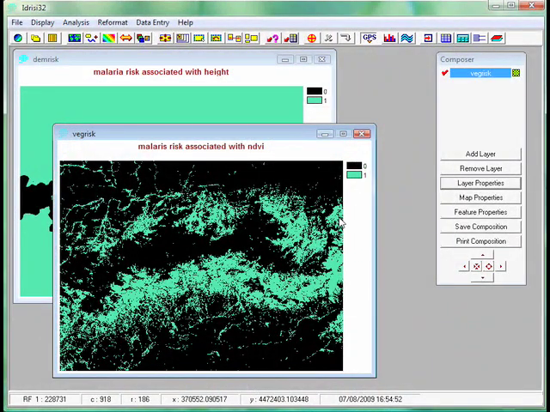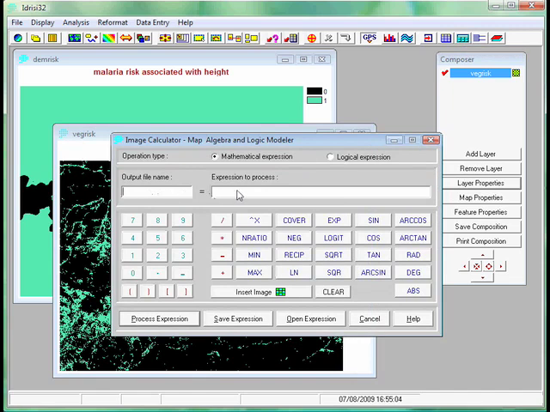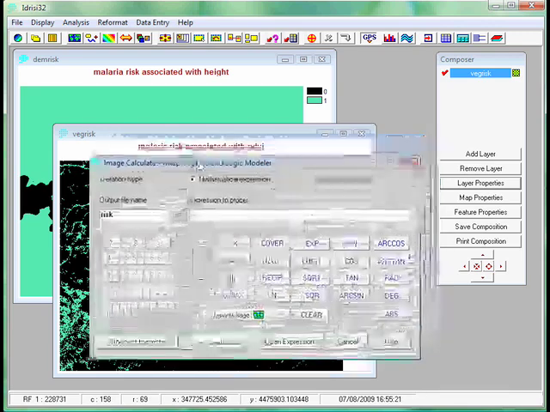So what we can do is combine the two together to get our overall risk, and the way we do that is using something called the image calculator, which is this button up here. In this example the image calculator output I'm going to call risk, because it's the overall combination of these two added together. So you can actually treat images as though they were terms in an equation.